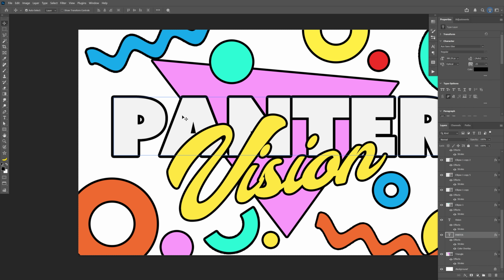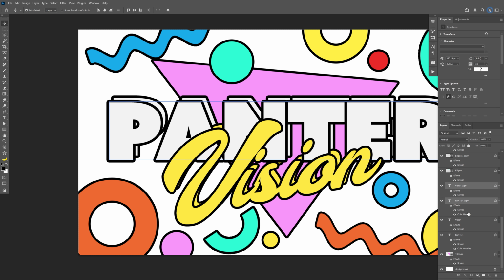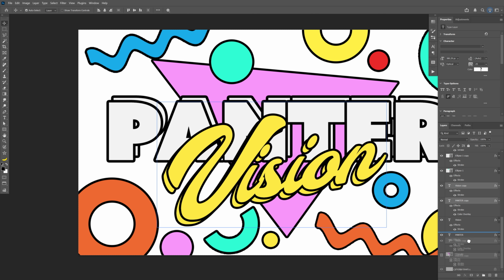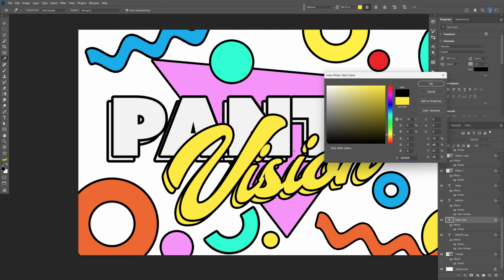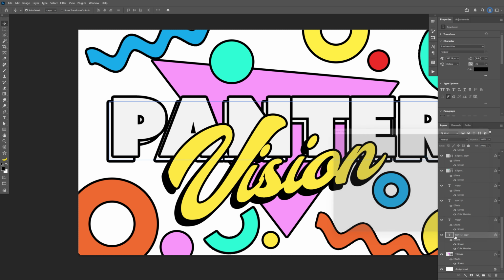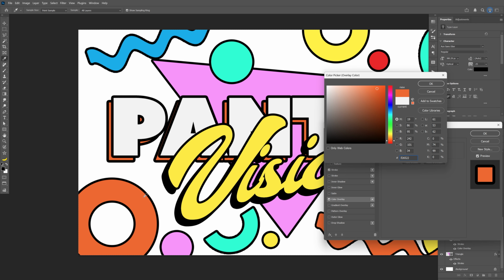Okay, so next we're going to create some colorful drop shadows and I'm going to select the texts and press and hold Alt and drag it. And I'm going to bring these texts under the other texts. And then here I'm going to go to the color and recolor it. And the other text, I'm going to change it to orange.